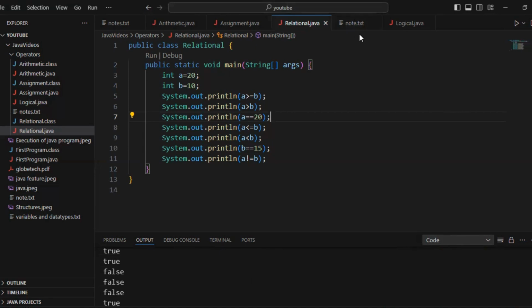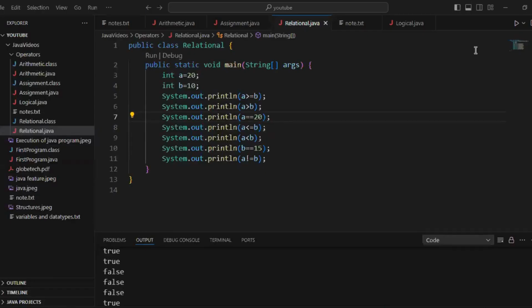And the next operator is logical operators. So what are logical operators? The logical operators in Java are special symbols or keywords that perform logical operations on Boolean values. They are used to evaluate conditions and return a Boolean result, which means true or false.